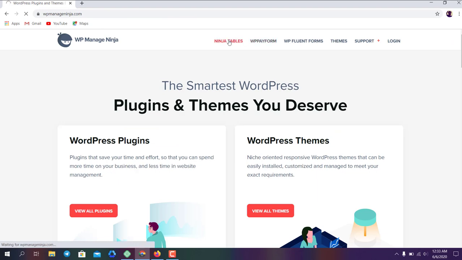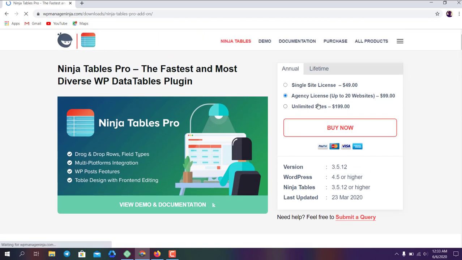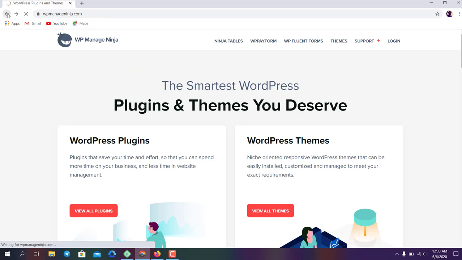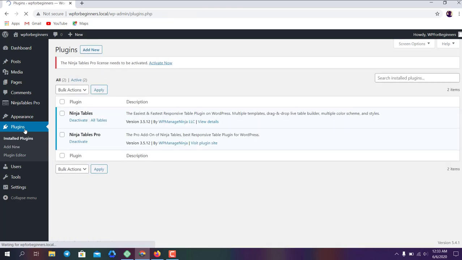Click on Ninja Tables. And here you will see the options to buy the Pro version. It has both annual and lifetime licenses for single, 20-site and unlimited site licenses. So get the license you can afford, download the Pro version and install it on your website. I already have Ninja Tables Pro installed, so let me show you. If I go to all plugins, here you can see I have both Ninja Tables and Ninja Tables Pro installed on my website.